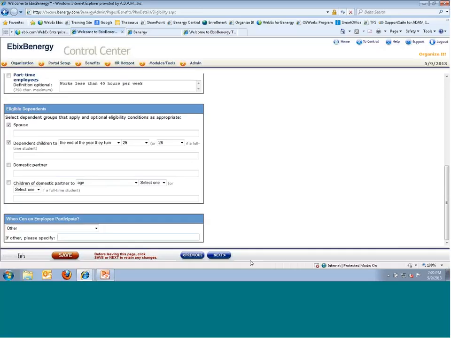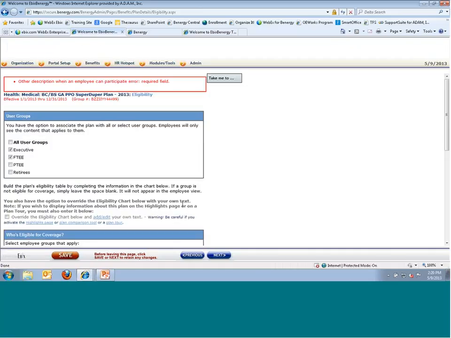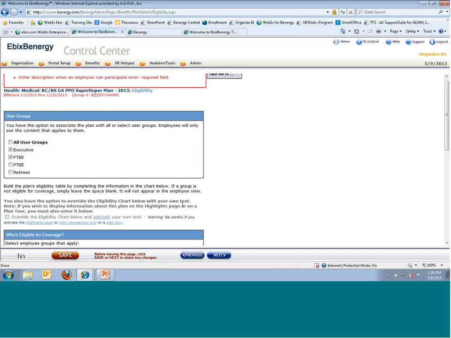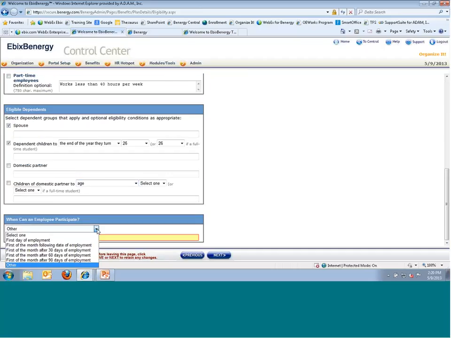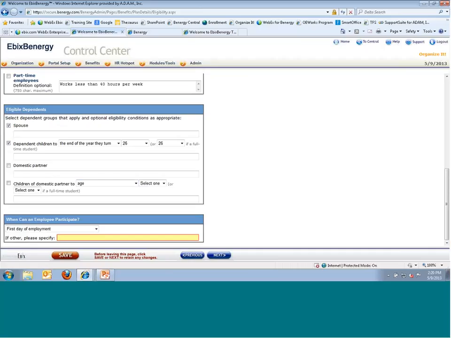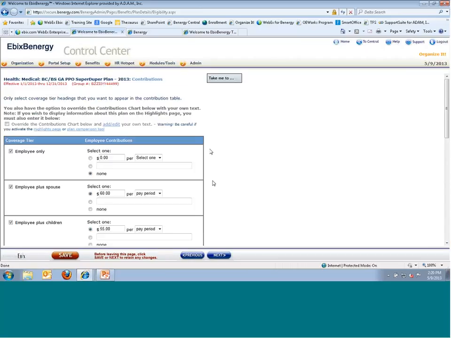All right, the last and third template is the... and I did not finish, and I didn't mean to do that. There we go. All right, so basically what that means is if you select other, you have to identify when the employee is eligible, and I didn't mean to save it that way.